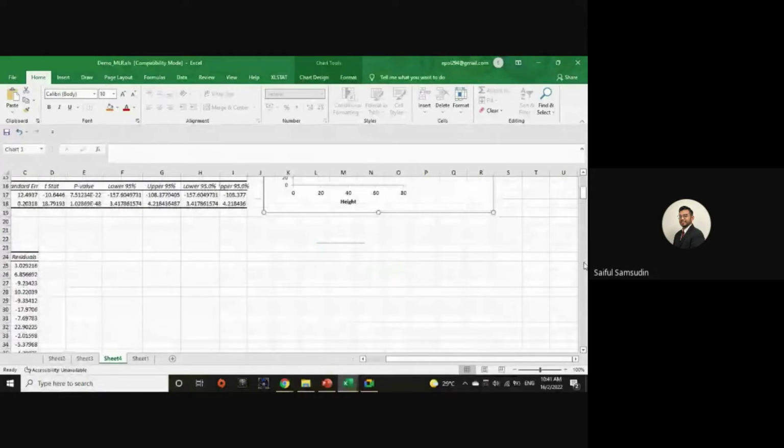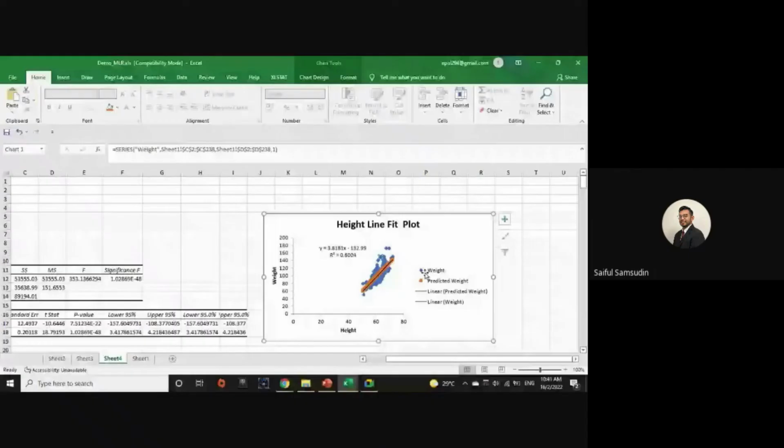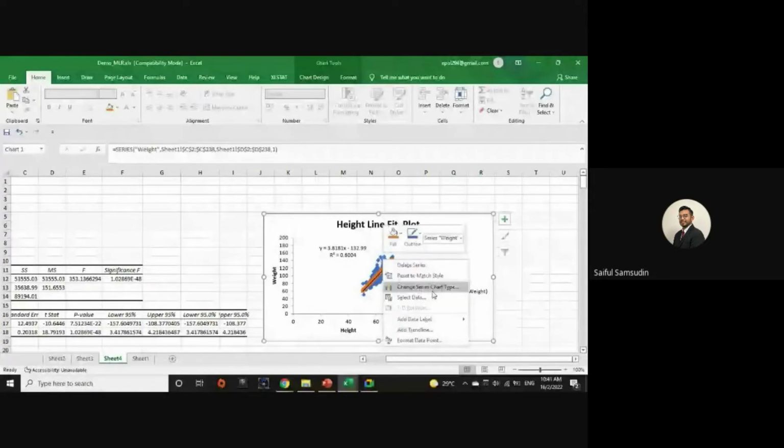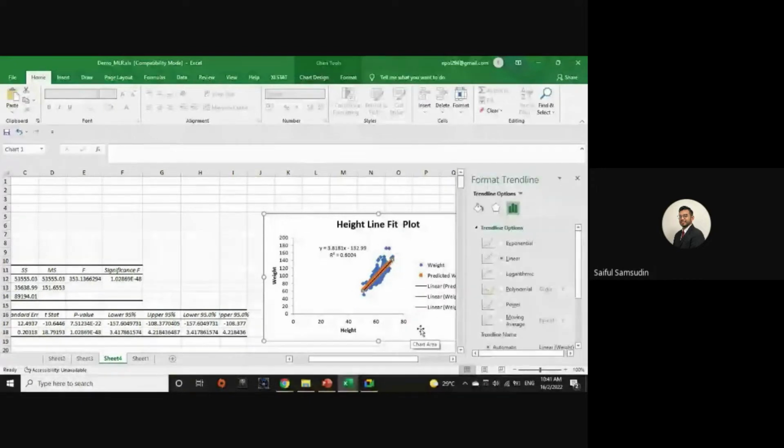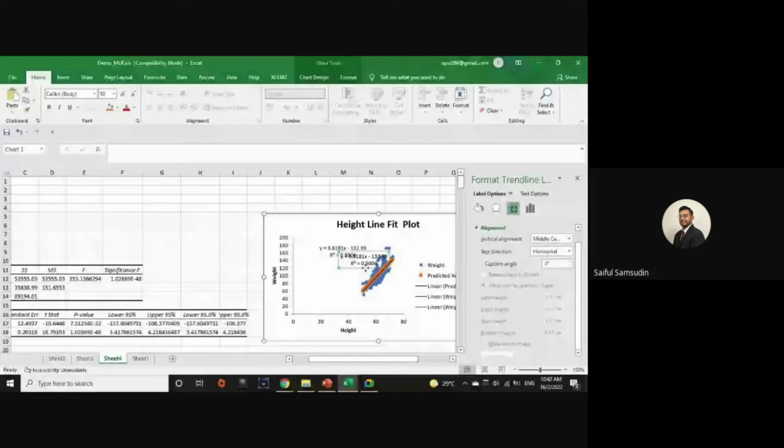So how can we get our formula? We just click at the blue plot, not the orange plot. Then we right click, add the trend line. Okay, don't forget to display the equation and then display R square. So this is the easiest way to find your formula and your R square value.